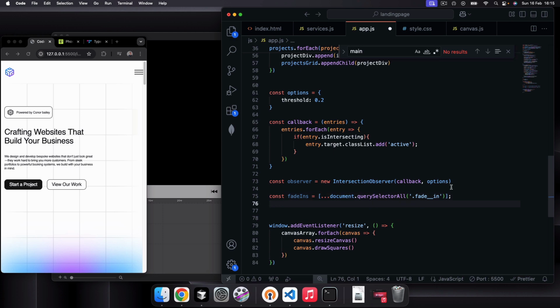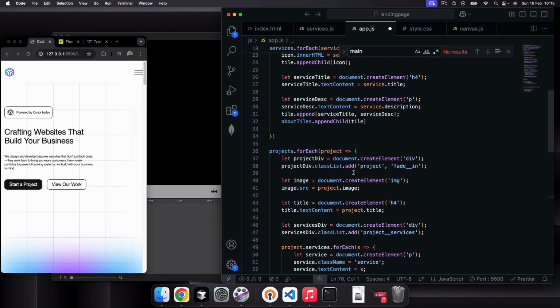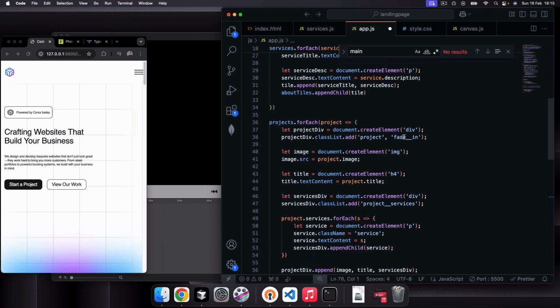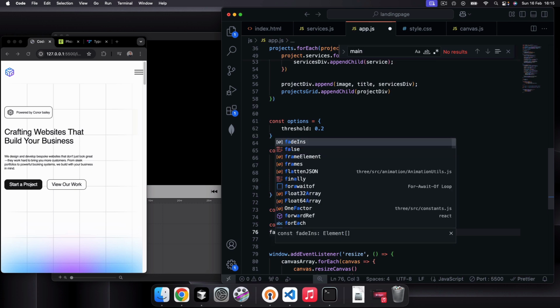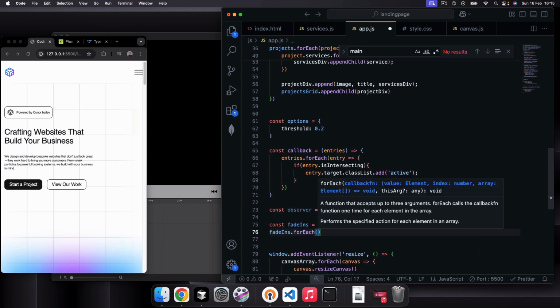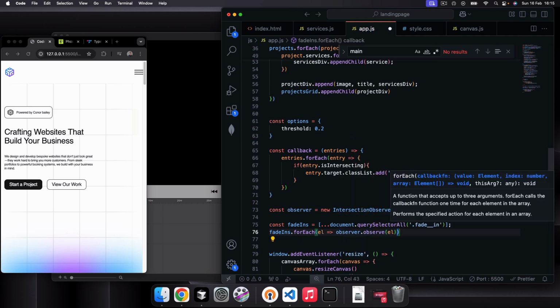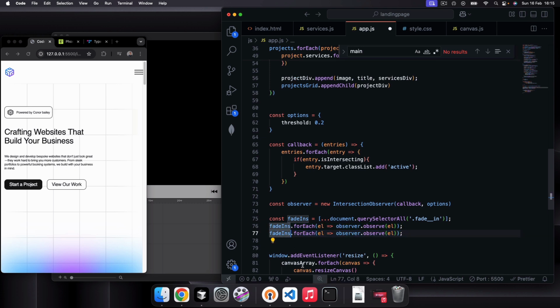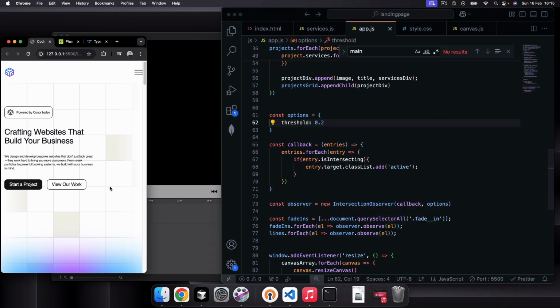The reason we've done this fadeIns after, not at the top, is because we're creating all of these elements here, which we apply the fade-in class to. So we have to do it subsequently to appending them all to the web page. That's why we've done it down here. And now what we can do is say fadeIns.forEach, element, and then observer.observe the element, and then we'll do the same thing for our lines like so.